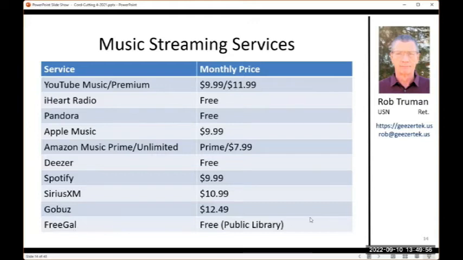There's also Freegal, which depends on your public library, but most public libraries provide this service, and you can get some free streaming from them.